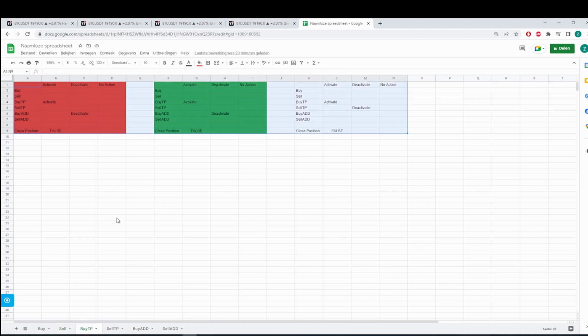Okay, buy take profit, we want to activate the buy take profit and deactivate the buy add. Okay, because when you're taking profit, you don't want to be adding at the same time. That doesn't make sense, right? You're either taking profit on your position that you have open, or you're adding to a position. And this we do also 3 times. Okay, so whenever you get a take profit signal, you activate the take profit, deactivate the add. Same thing for the sell take profits. You activate the sell take profit, deactivate the sell add. Okay, do that 3 times.